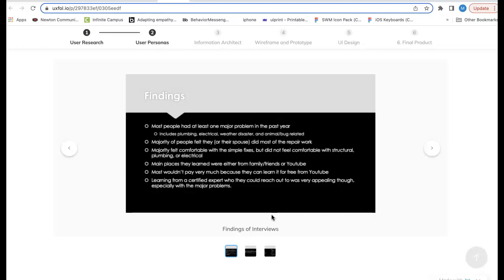And they felt that they wouldn't really want to pay too much for an app like this if they could learn it for free from YouTube. But the idea that you would have a certified expert who they could contact at any time, that was very appealing to them.